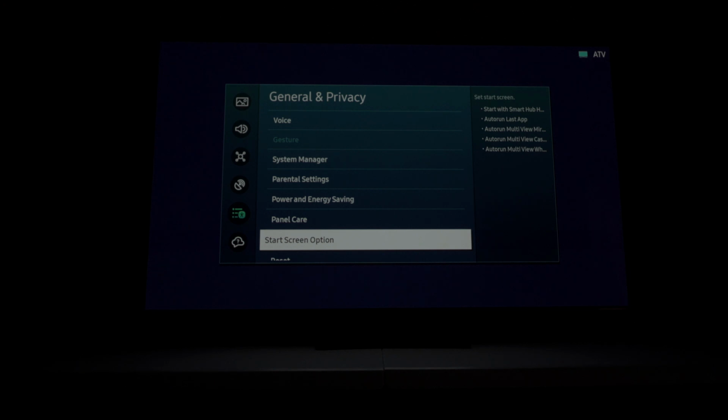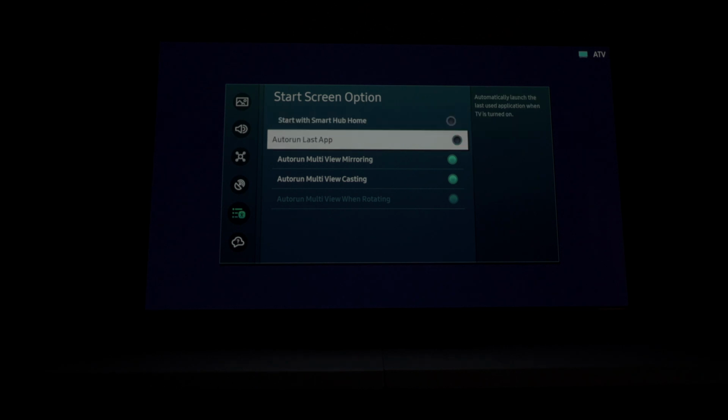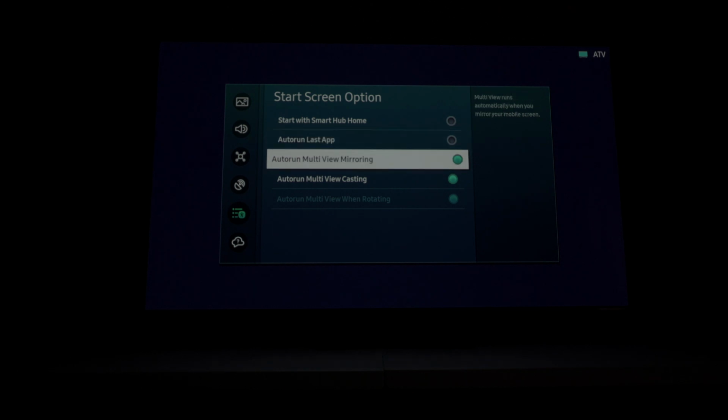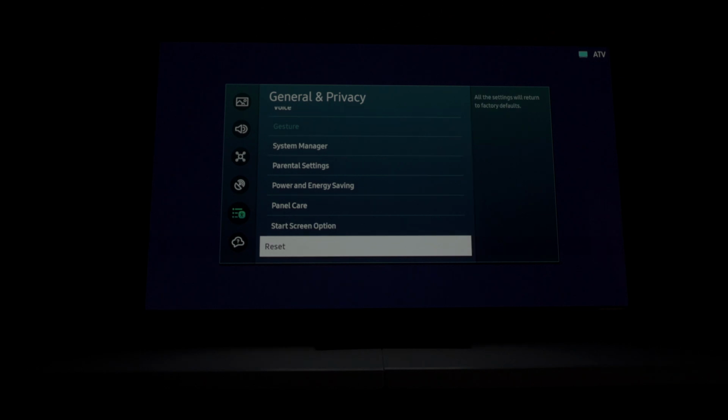And we're going to go to the next option here, which is the start screen options, and this is where I like to disable some of this stuff. So the start with the Smart Hub, I always turn that off because I want to choose what I do. You can auto run the last app, but that's annoying. Auto run the multi-view mirroring, I turn that off. And the auto run multi-view mirroring casting, I just turn it all off. And then, of course, you have your reset, which is basically the factory reset.